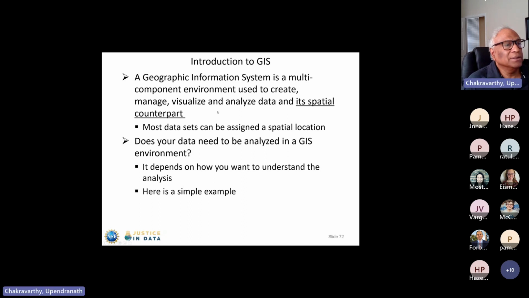A geographic information system is a multi-component environment used to create, manage, visualize, and analyze data and its spatial counterpart. So certainly it has a lot more data in addition to tabular data. All the spatial data is not stored in the relational format because it's very inefficient to do processing unless you use special ways of doing it. Most data sets can be assigned a spatial location.